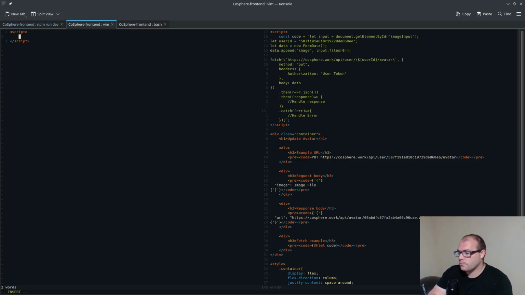So I think we'll take in, so export let. We're going to have URL, body, URL request, response. We're also going to need parameters, in case we have that. And code example. I think that's everything.